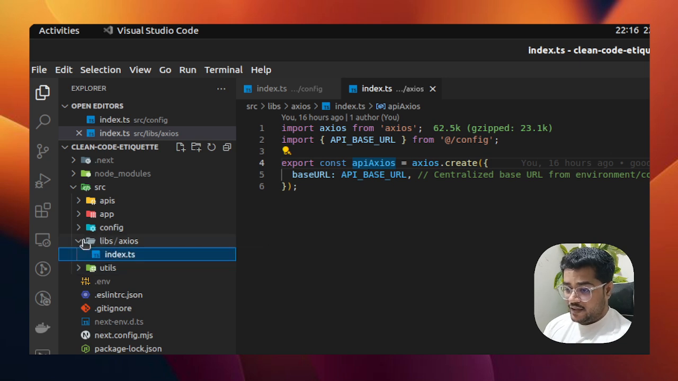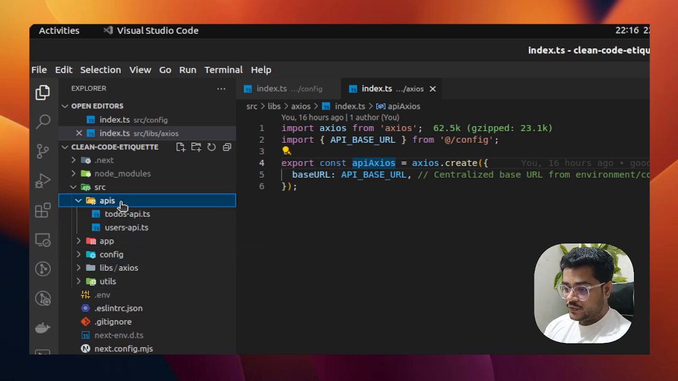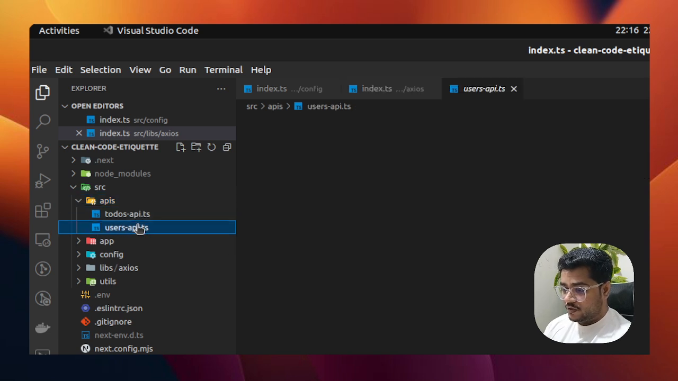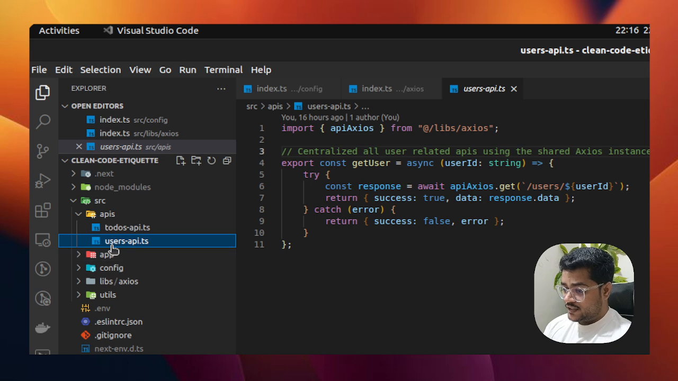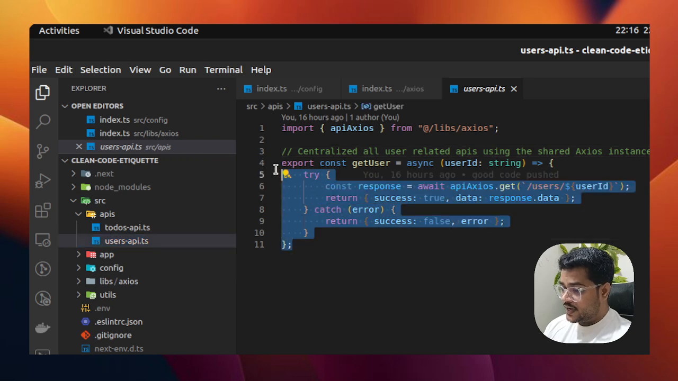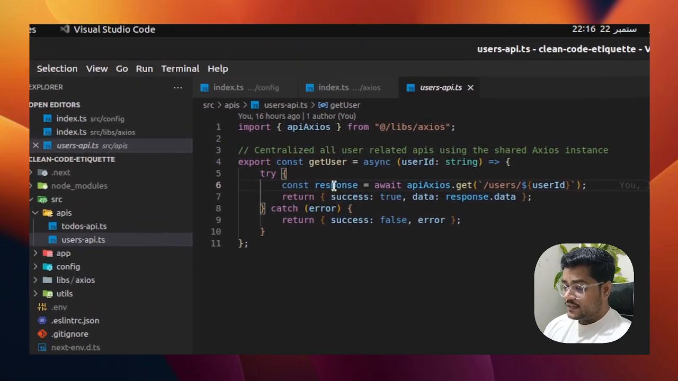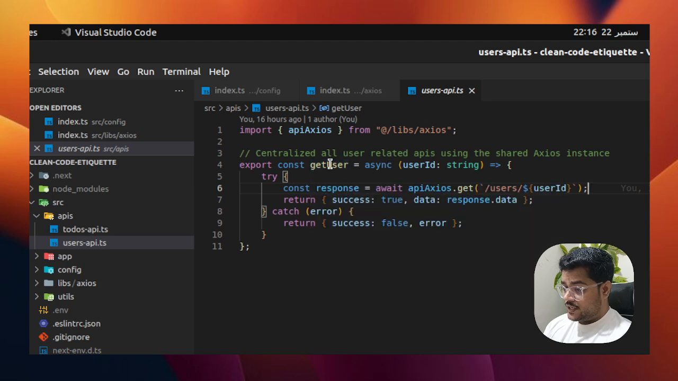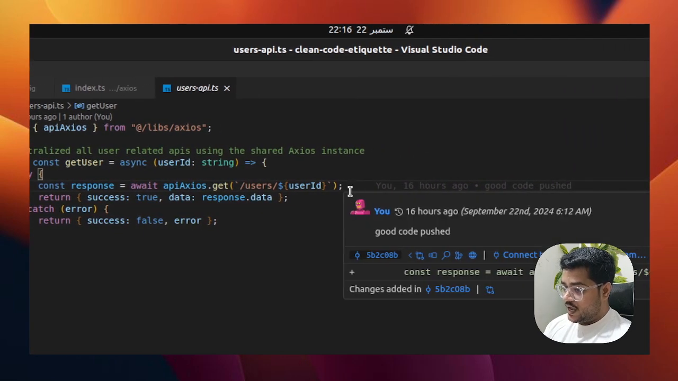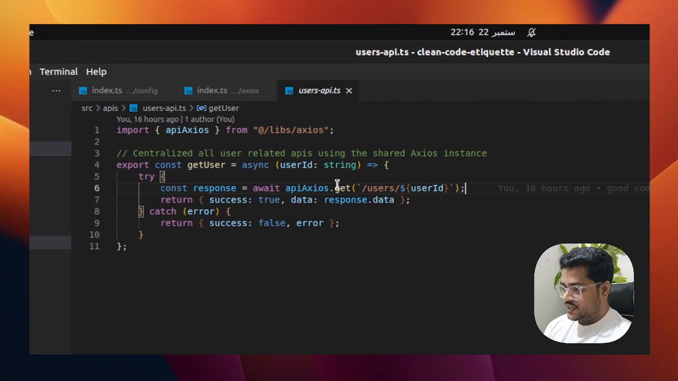After that I have an APIs folder here. In the APIs folder, I am creating multiple files for multiple entities. For example, I have users API. Here I am consolidating all of the user related APIs. So let's say tomorrow I have to change anything in this get user logic. I will not have to go into the entire code base and change everywhere, but I will come simply here and change it in this function.